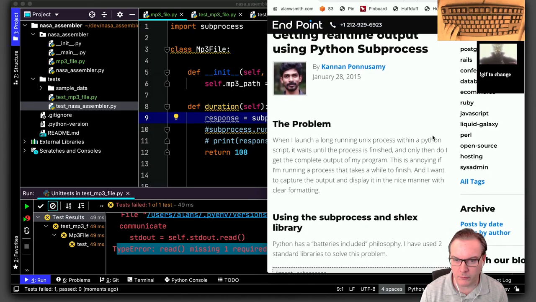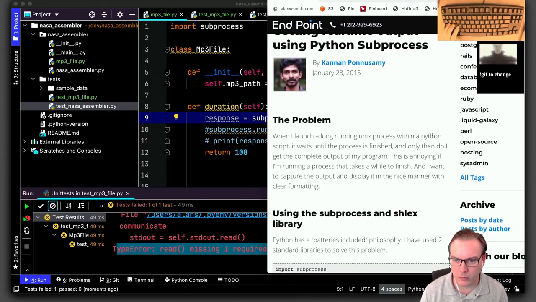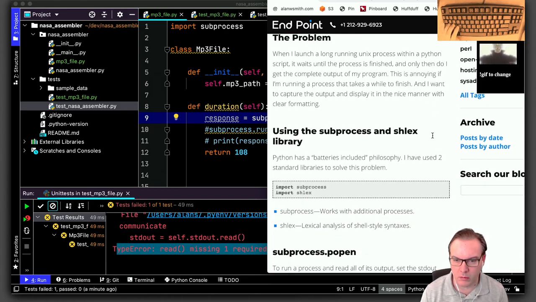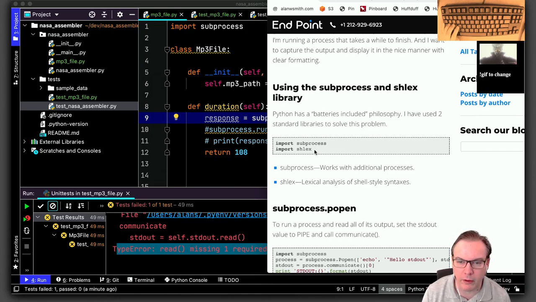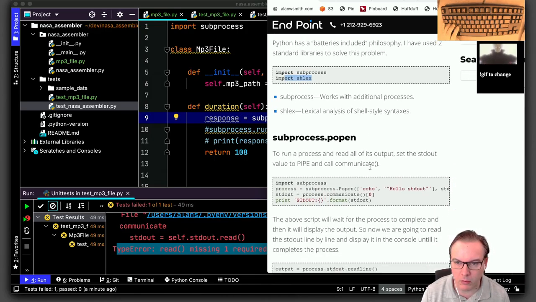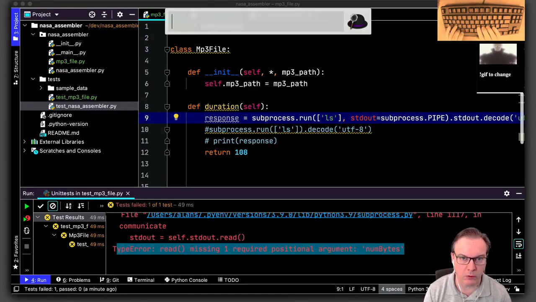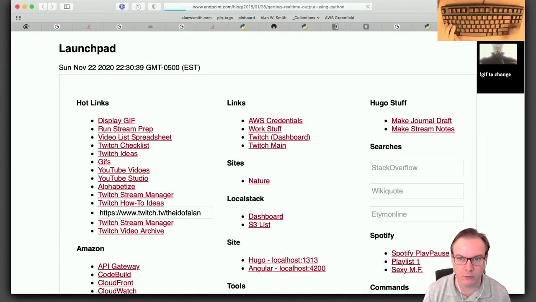I'm going to capture the output. Okay, yeah. Subprocess. Oh, shlex. I didn't see that one before. Lexical analysis of shell style syntaxes. Say that eight times. Let me throw this to here so it's in my actual browser.